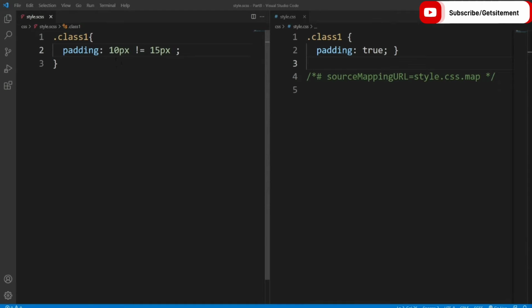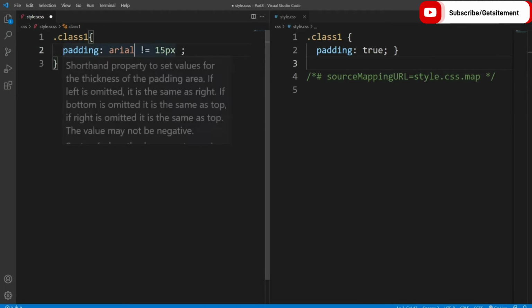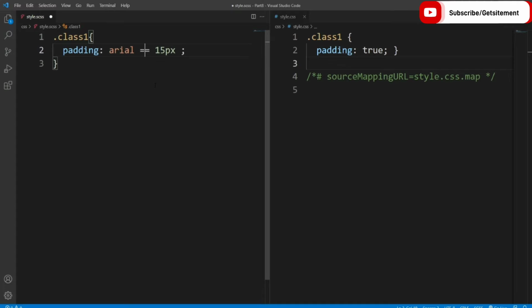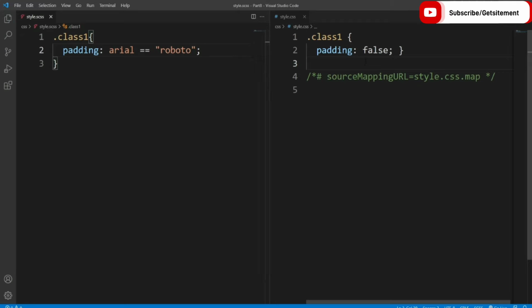As you can see, here we compare our value with a numeric value, but we can also use a string value. Let me show you. So here I'm going to type font name Arial, and I'm going to compare with the equal to sign with Arial. If I save this file, you can see it's written true because both the fonts are the same. But if I use Roboto font, let me show you, and save this file, now it's written false.